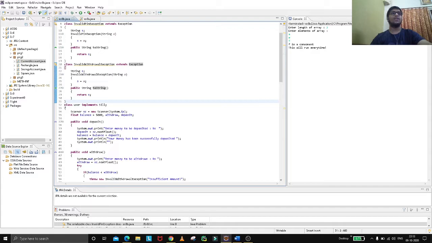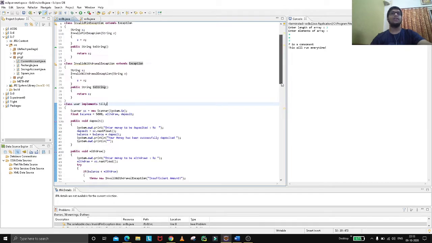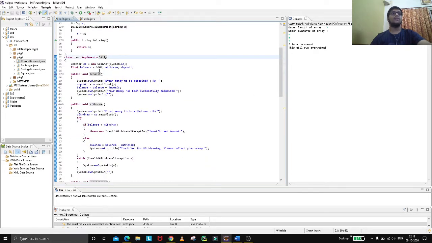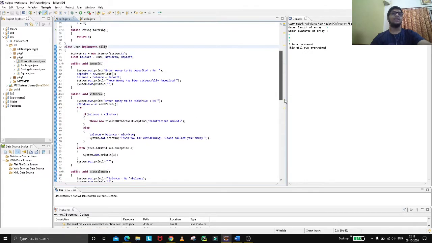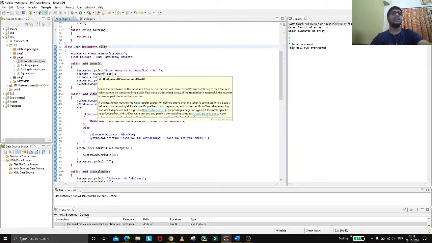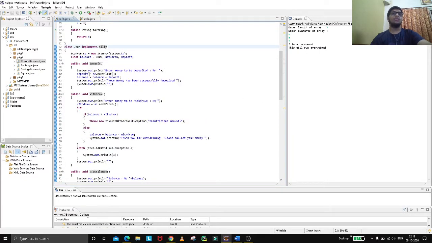So now we are creating a class named User, which implements this interface. Now we are creating a float balance, giving a starting balance of 5,000, and we're giving withdraw and deposit. We are creating a deposit function, a withdraw function, and a view balance. So basically the deposit function adds what you deposit to the balance. So balance will be updated as balance plus deposit. So your money has been successfully deposited.